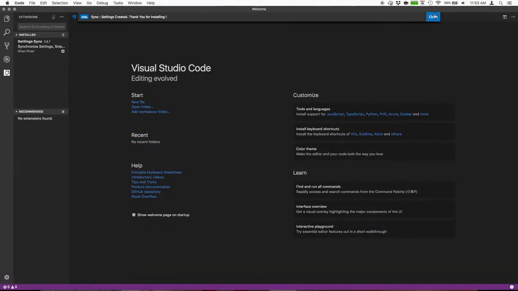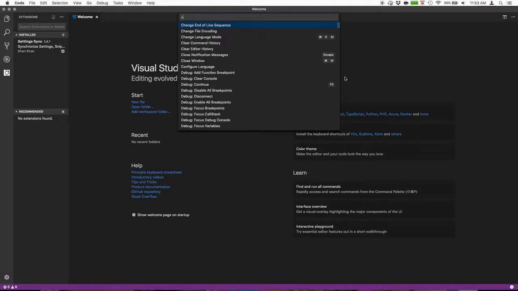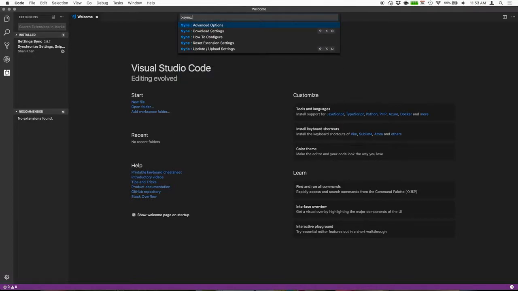So, okay, the extension's installed. How do I download my settings? Well, the first thing you do is open up the command palette. Again, if you use Sublime, this will look pretty similar to what you've seen there. On Windows I don't know what the shortcut key is. I'm on a Mac, so it's Command-Shift-P. And then if I type sync, I see all the options related to that extension. And I think the first one we want to do is probably upload settings, would be my guess.